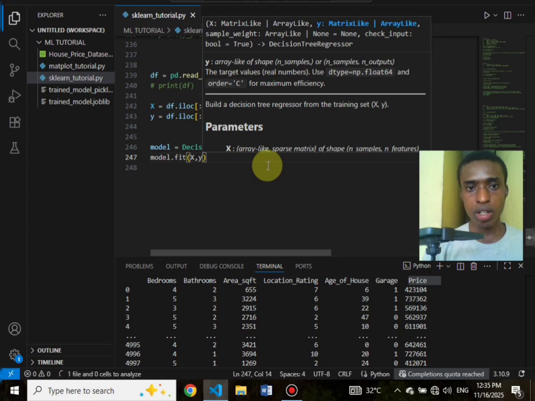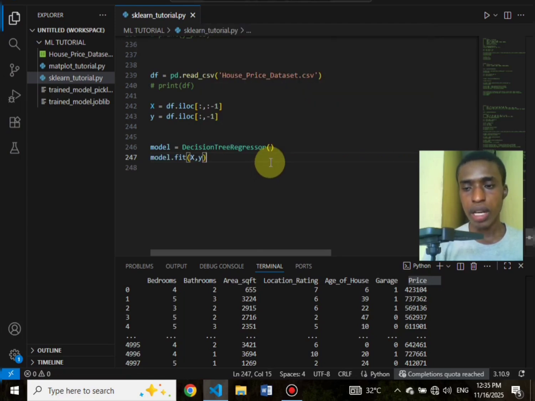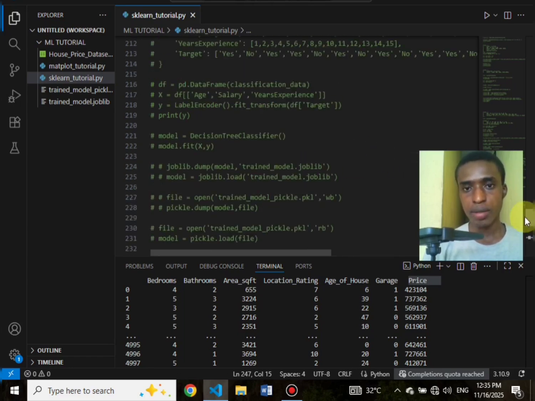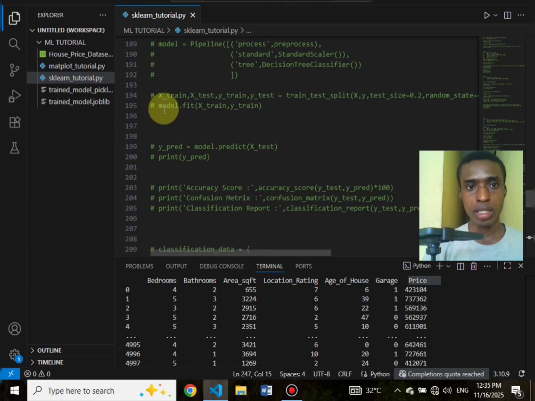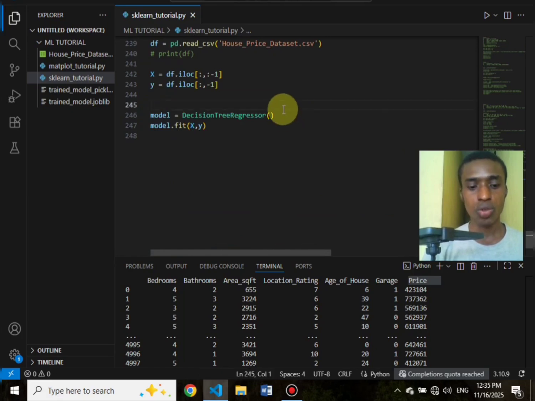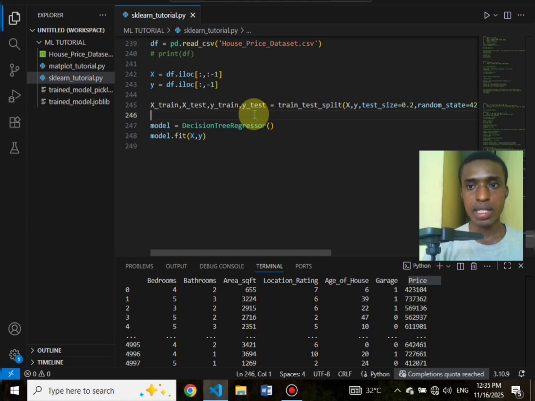But instead of fitting our model directly to this X and y, we want to reserve some data that we want to use for testing purposes. So we can make use of train test split. I have a script that covers that, so I don't need to type it again. Let me just copy this. So we are going to reserve 20% of our data for testing.